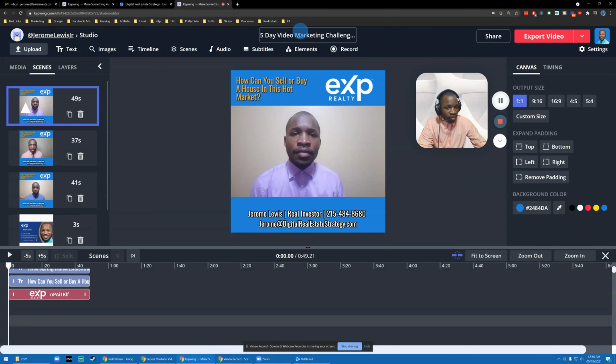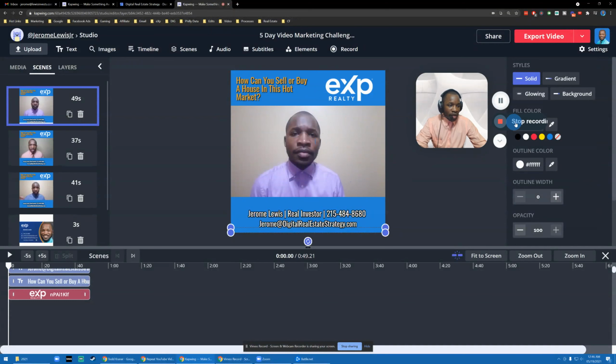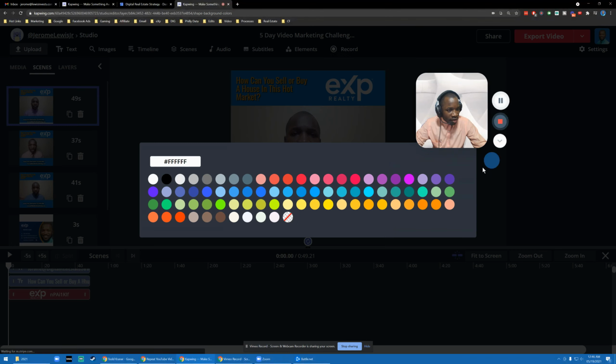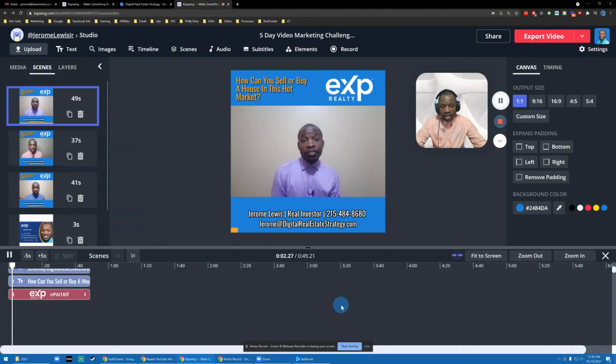I want to click on that progress bar. Let's go back to elements. I want to click on that progress bar. Once I click on that progress bar, it's going to give me some options. I can change the colors. I can change the styles. I can change the color. Let's change the color to orange so it can match my brand and be consistent. And if I play this video, you're going to see a progress bar go across my video.